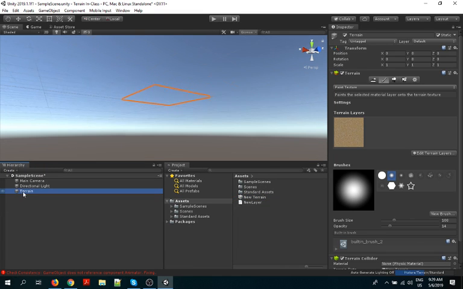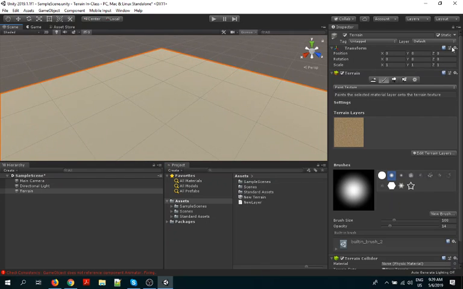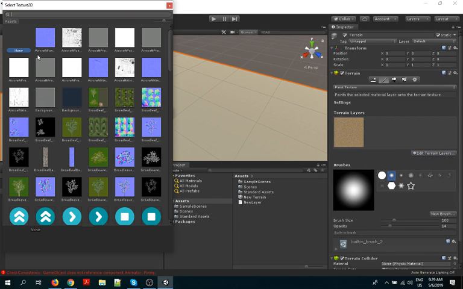What's going on here? Oh, here we go. Okay, I need another texture, guys. Let's put another one in. You're going to need more than one too. So let's do it. Edit terrain layers. We need to create a new layer.